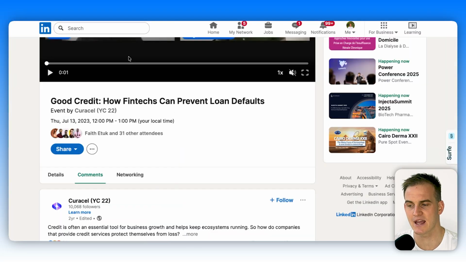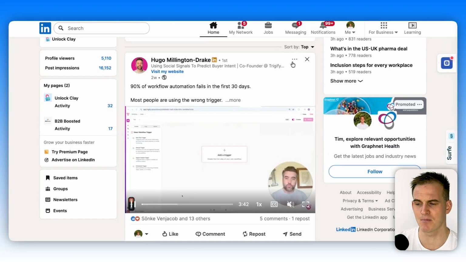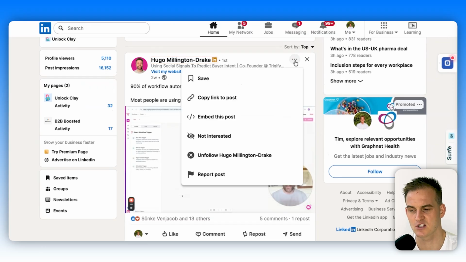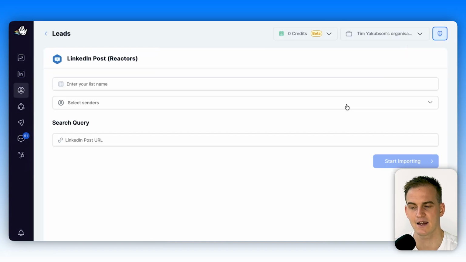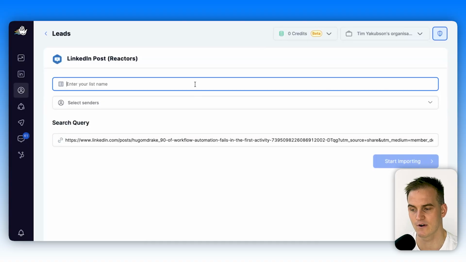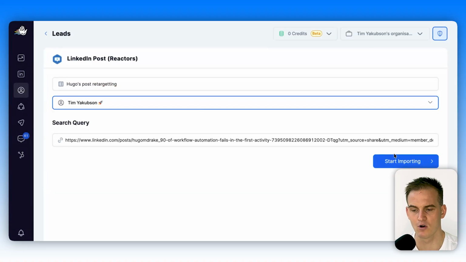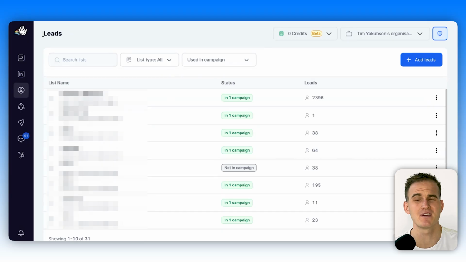All we need to do is head over to LinkedIn, find a nice post by someone. So let's imagine we've got Hugo over here from Triggerify. I can just click on the three dots at the top of his post, click on copy link to post, and I can go into HeyReach, select LinkedIn post reactors over here, click on continue, copy and paste the post URL and say Hugo's post retargeting. And I can select myself as the sender over here, and voila, we can start importing those leads. And this way we can reach out to everyone that engaged with Hugo's posts about social signals.